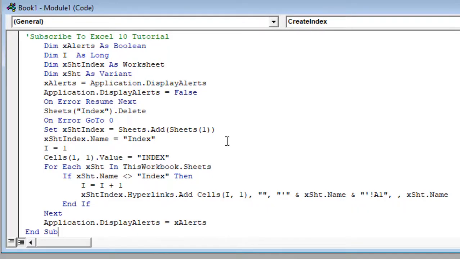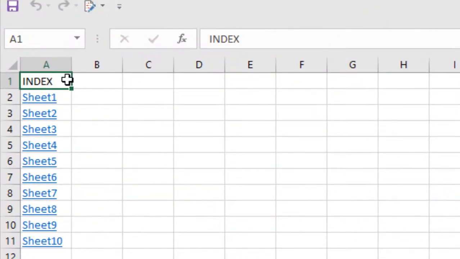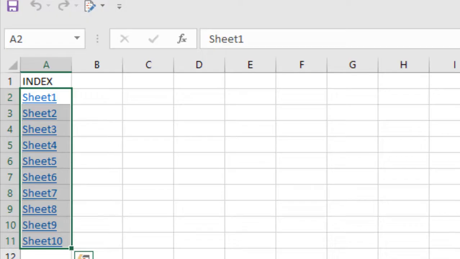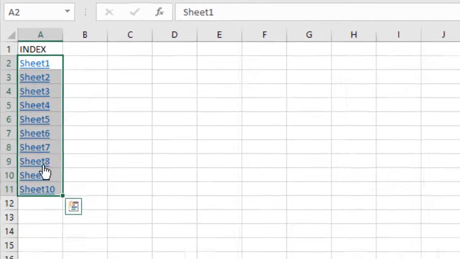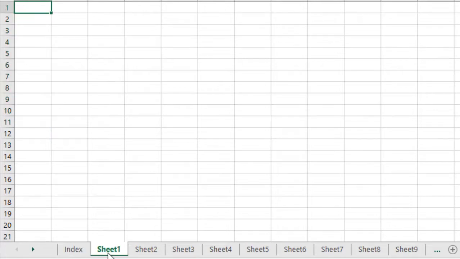Okay, it's done, and click on the Run button. Close this. You see the cell A1 says Index, and from cell A2 up to A11 there are 10 clickable hyperlinks, and if I click Sheet 1, it just moved to Sheet 1.